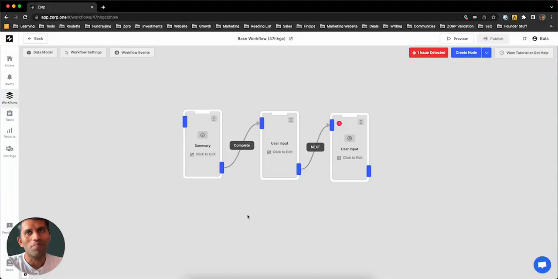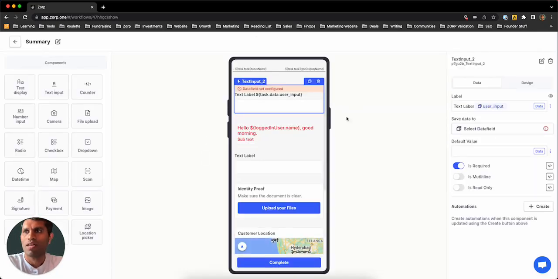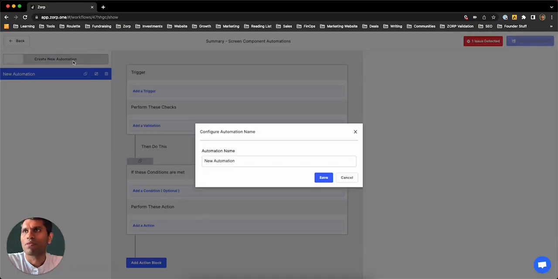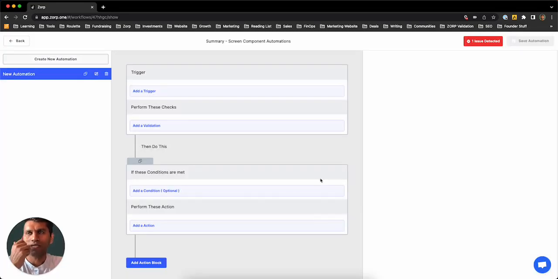Let's talk about automations. They are an amazing way to run custom logic within your Zorp workflows. There are multiple ways and multiple things you can do with automations, but let's first understand the basics. Ignore the entry point for now. I'll cover all of these things, but let's simply talk about the structure of automations. If I create a new automation, these are the different options you can actually work with.